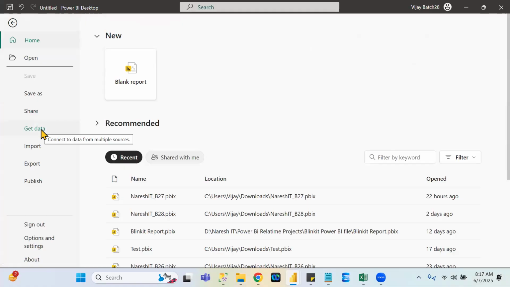Next one. Get data means loading the data from different data sources. Must and should, you need to go to get data and connect to that particular data source. Under get data only, data sources are available. If you want to load data from any data source, first you need to go to get data, select the data source, and load that one. If your data source is not available in get data, you cannot load that data into Power BI. Understand clearly? Is that clear or not?